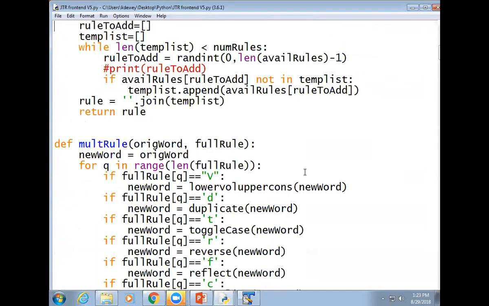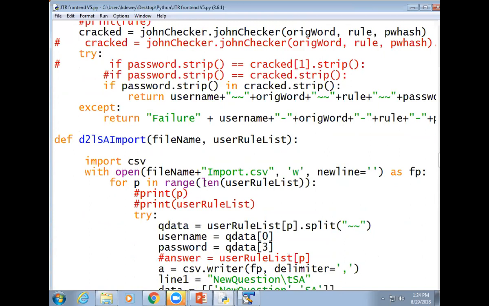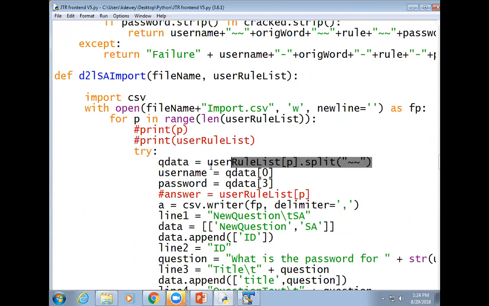Way down here somewhere. When I create, what I did is I had to create something and I added squiggly between each thing. So I added the username, the original word, the rule, the password, all that stuff with squigglies between it. That way I could pass it and return it as a value, but I can always split it back out later. And I did. I used a split down here somewhere. There it is. See, now I'm splitting it based on that.